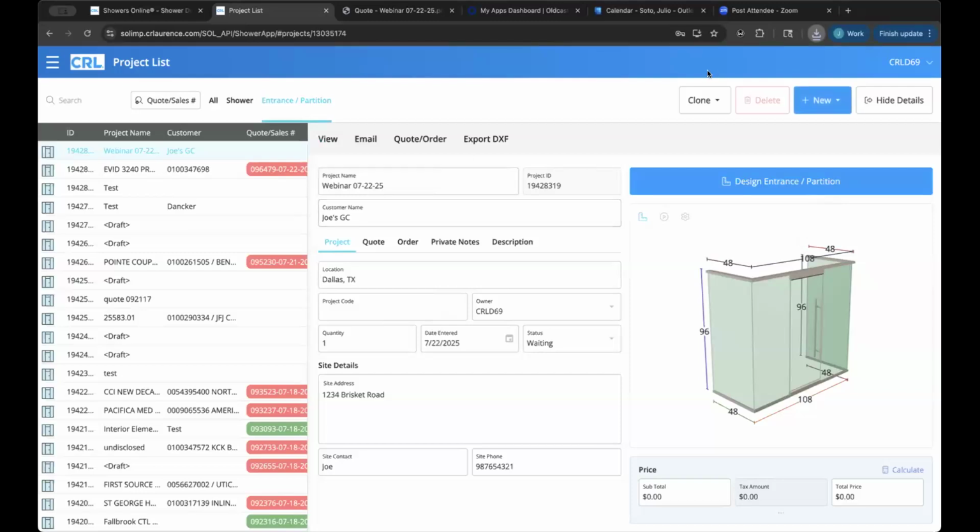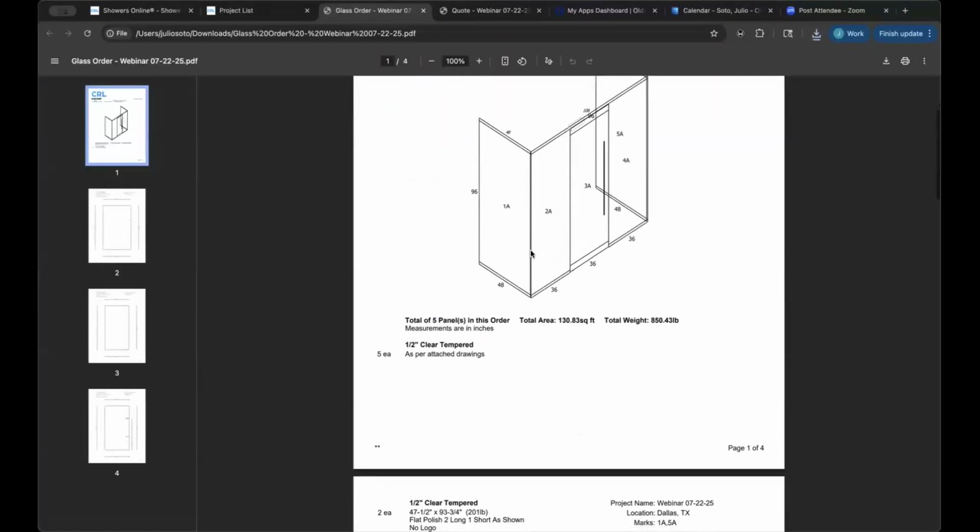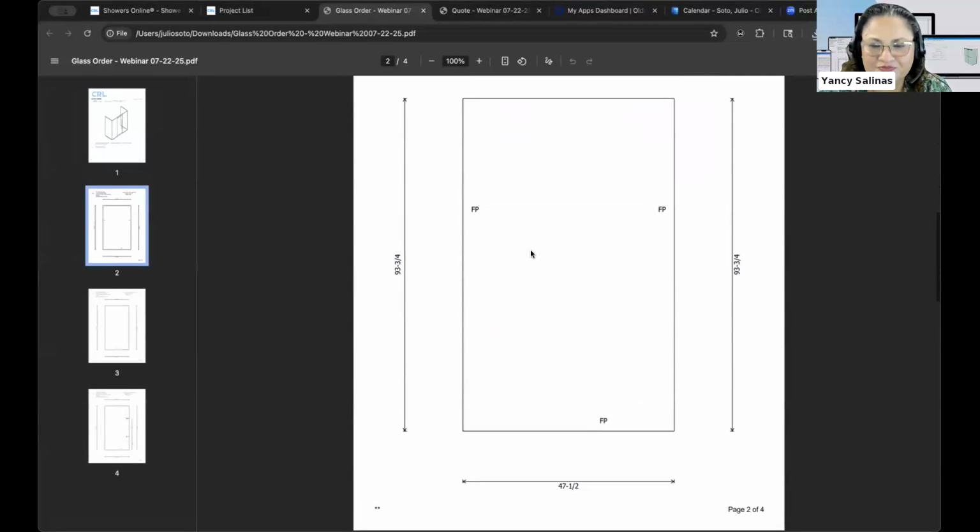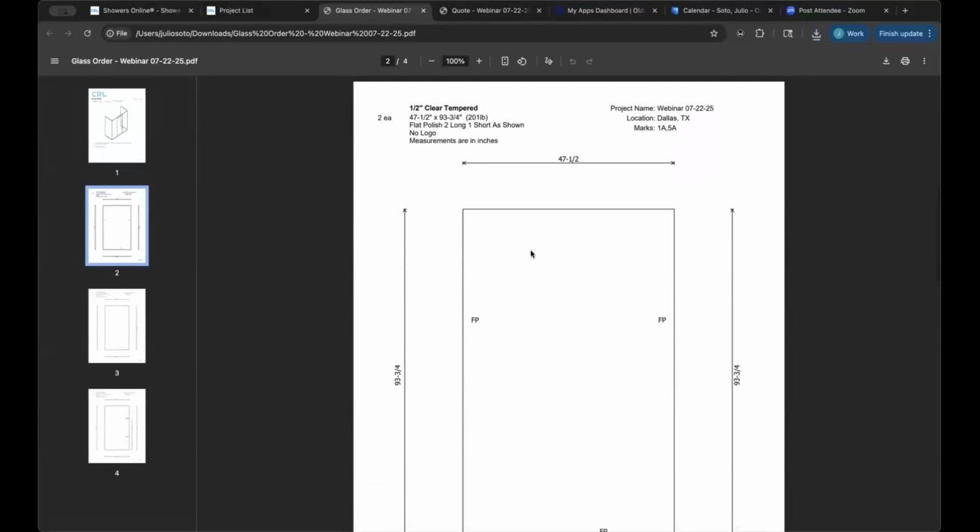So let's make sure to also look at our glass order, right? We mentioned earlier that we need to order glass. So what exactly are we ordering? And if you see right here, here's where you can double check that you're receiving all the right materials. And you can see right here, you're ordering two each of half inch clear tempered glass, 47.5 inch by 93 and a quarter, or 93 and 3/4, I'm sorry.